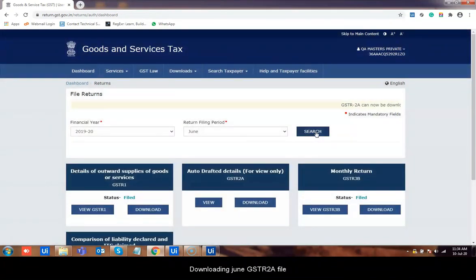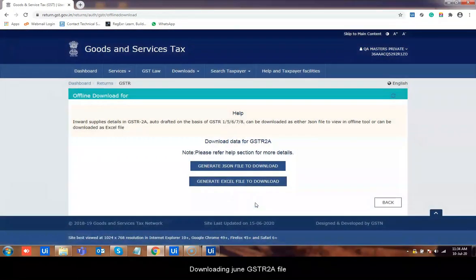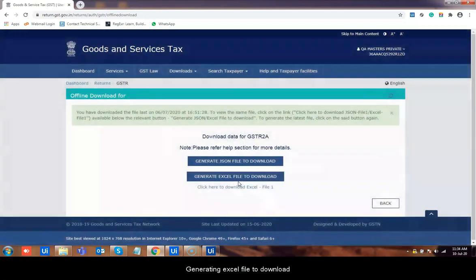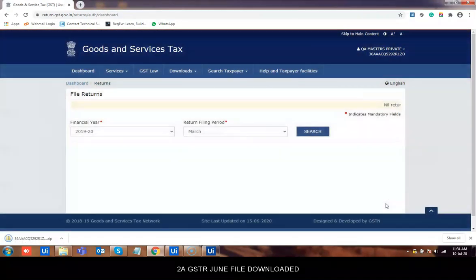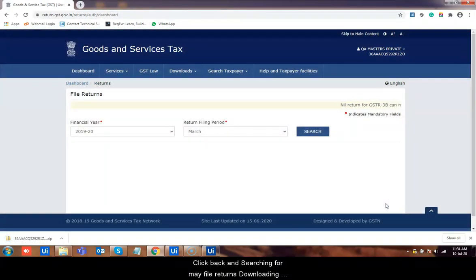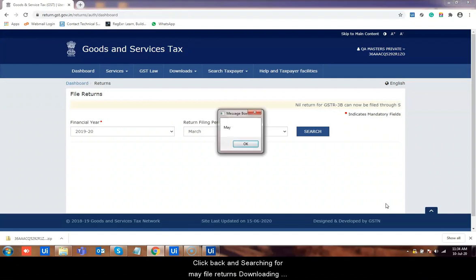Downloading June GSTR to a file. Generating Excel file to download. Clicking Excel file to download, and the GSTR June file is downloaded. Click back and searching for May file returns downloading.